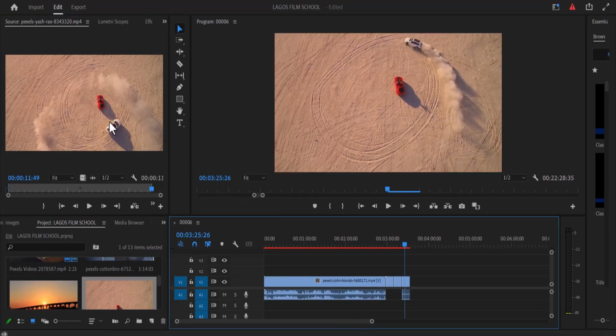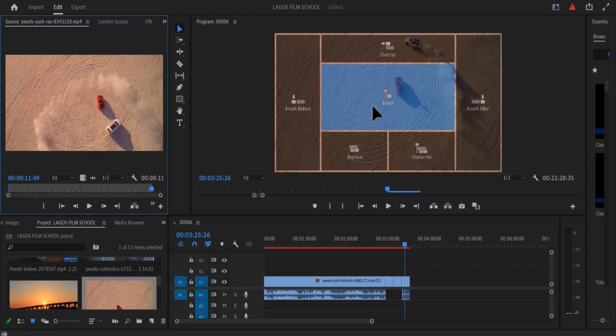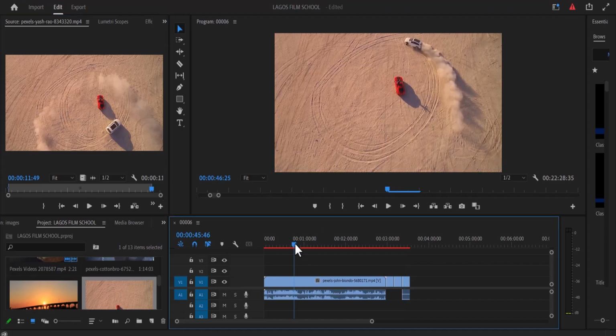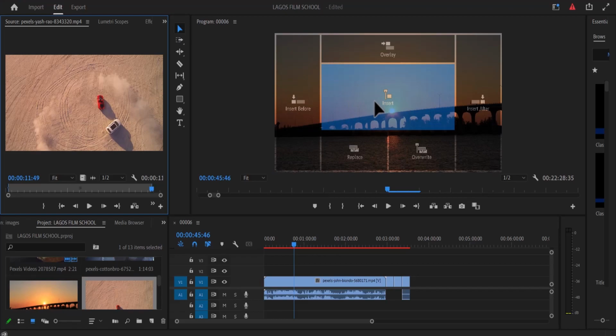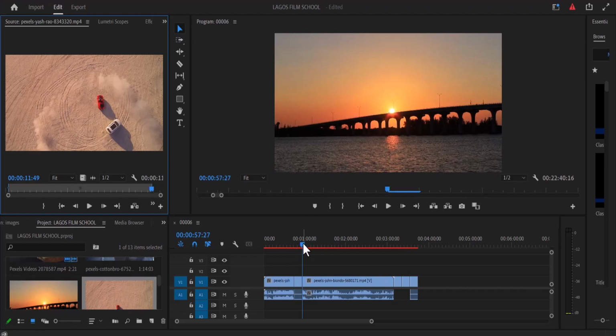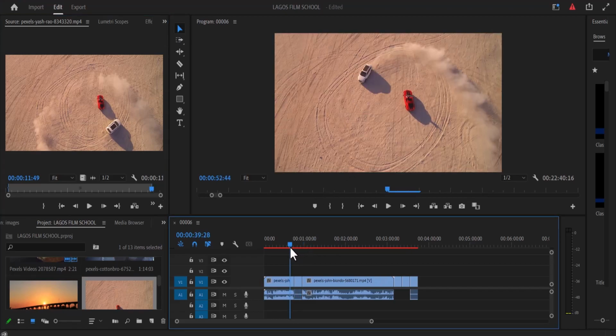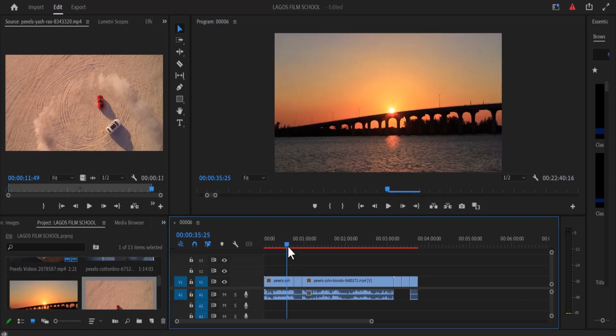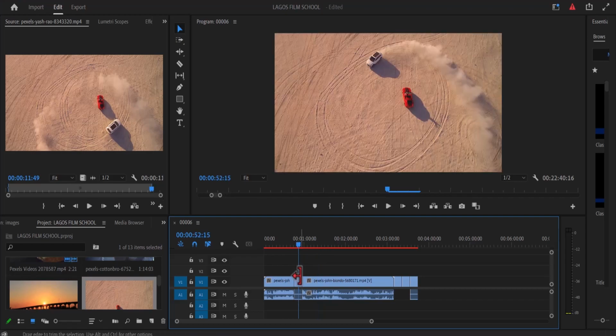So the other option we have over here is to insert. So I'm going to take this to the middle of this clip over here and just hit insert, and what you notice is that it automatically inserted it in between these clips. So we had this video over here, we have this video after it, but in between you can find it inserted in between these clips.